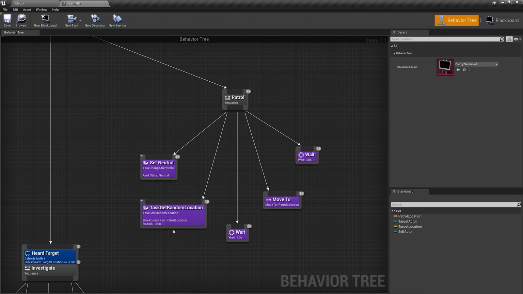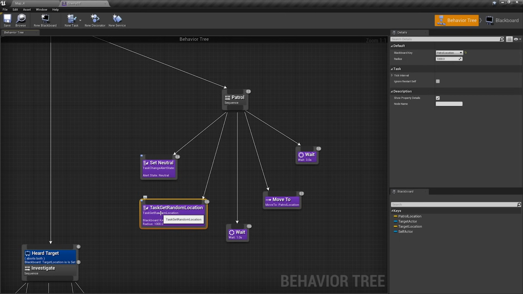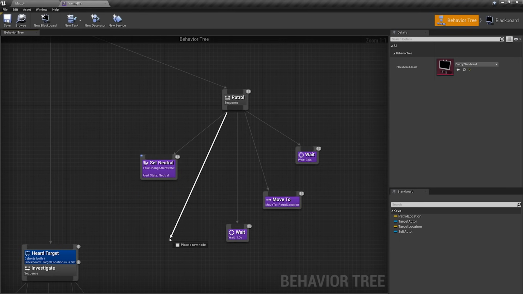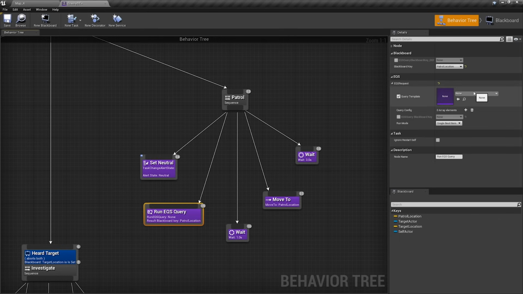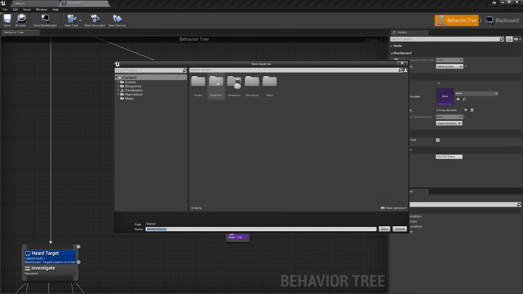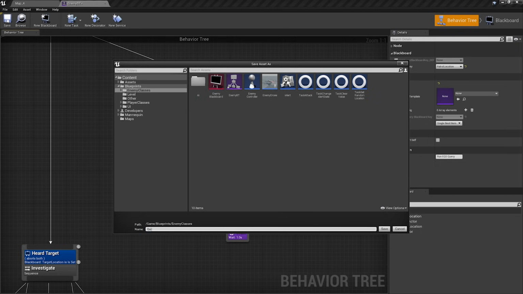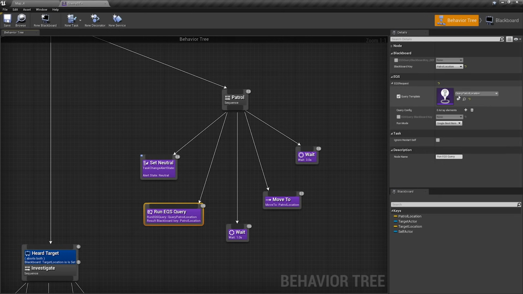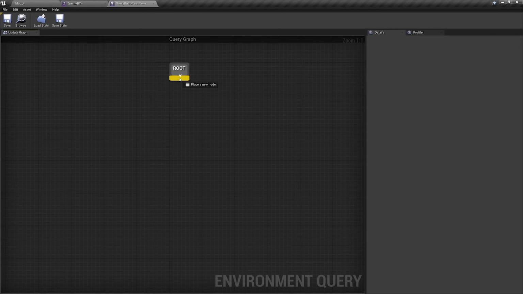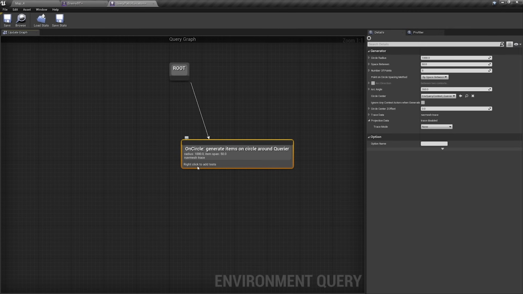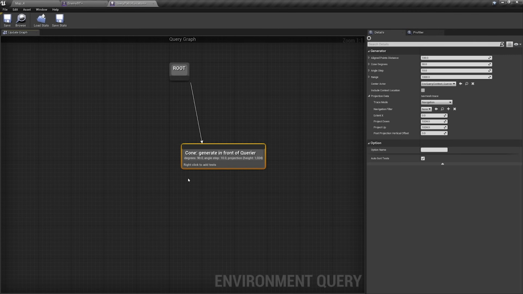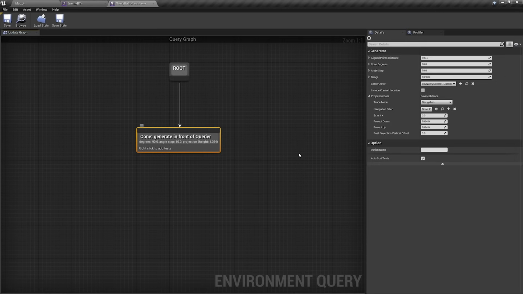We're now going to improve our patrol routine by changing the way we pick the patrol point. Let's replace this task with an EQS query. Let's then create a new environment query, select the proper folder, and give it a name. Double-click to open it. And dragging off the root, you can see we have different kinds of generators we can use. We're going to select the cone generator, and then we're going to set its cone degrees to 200.